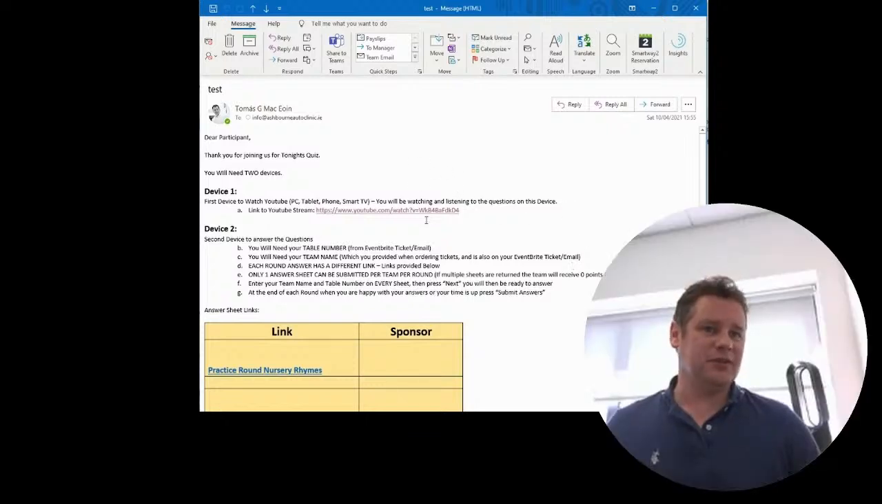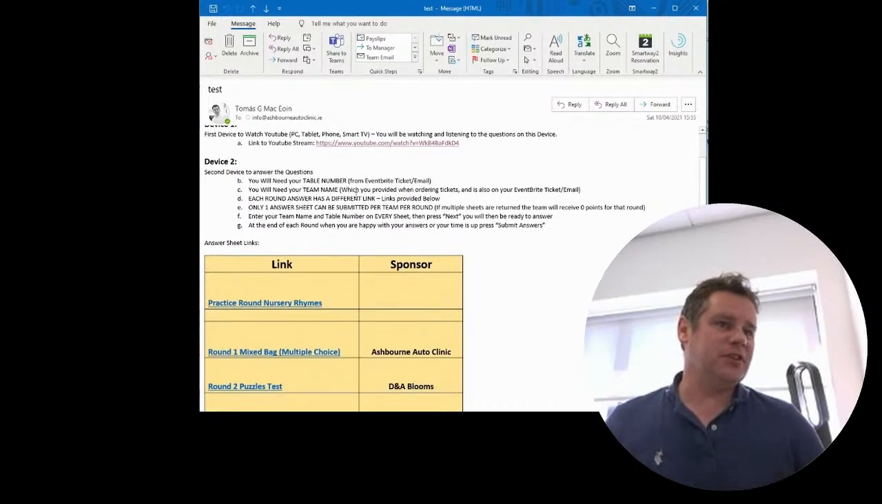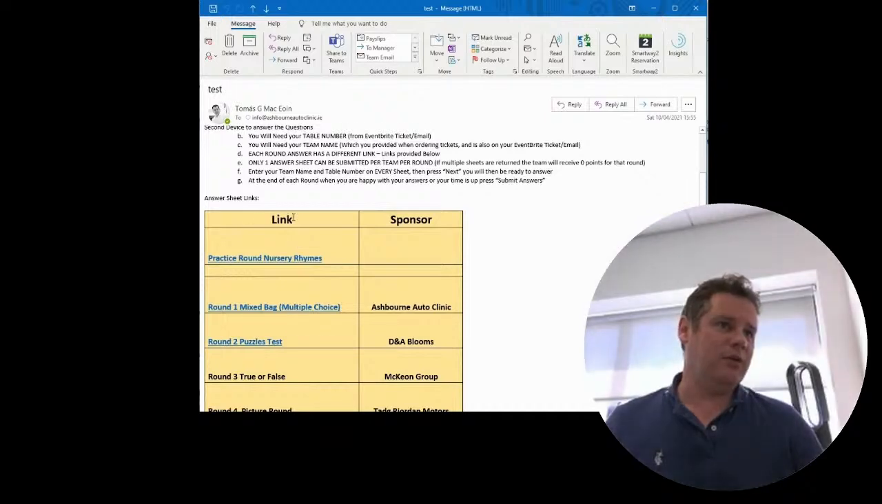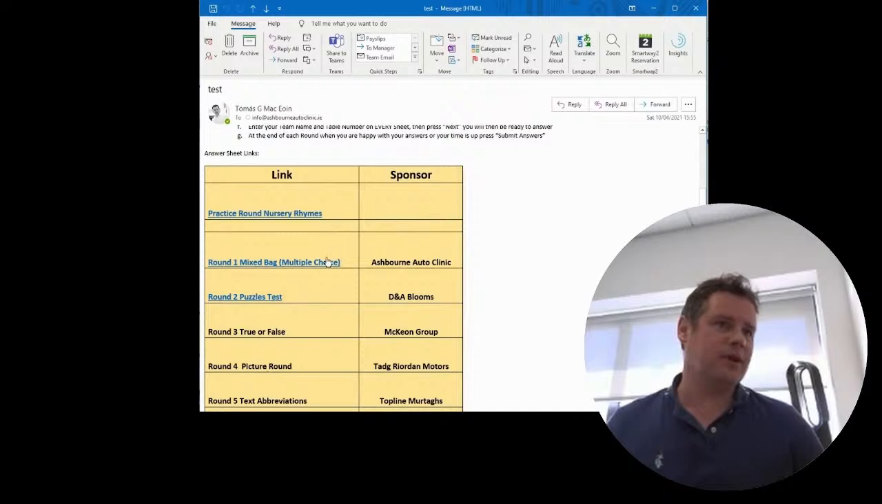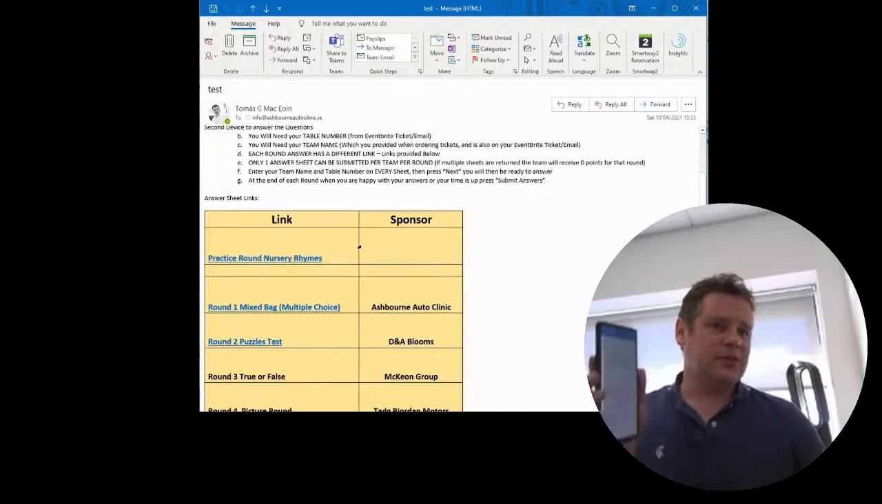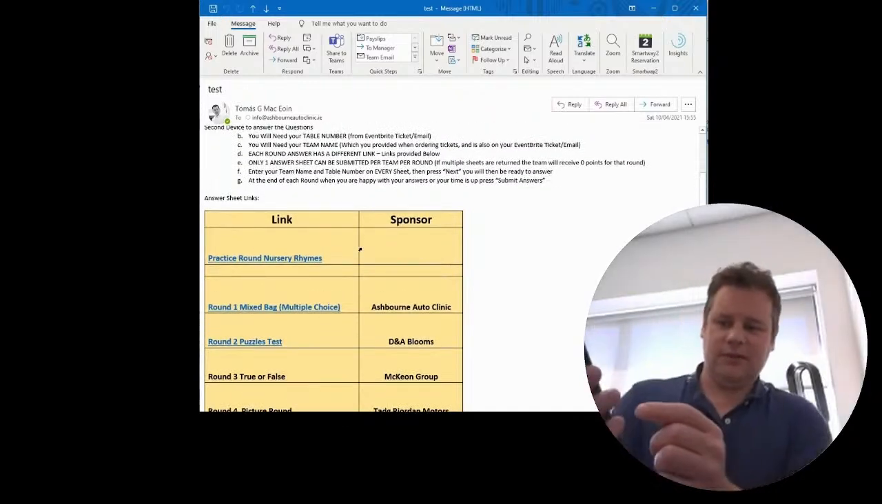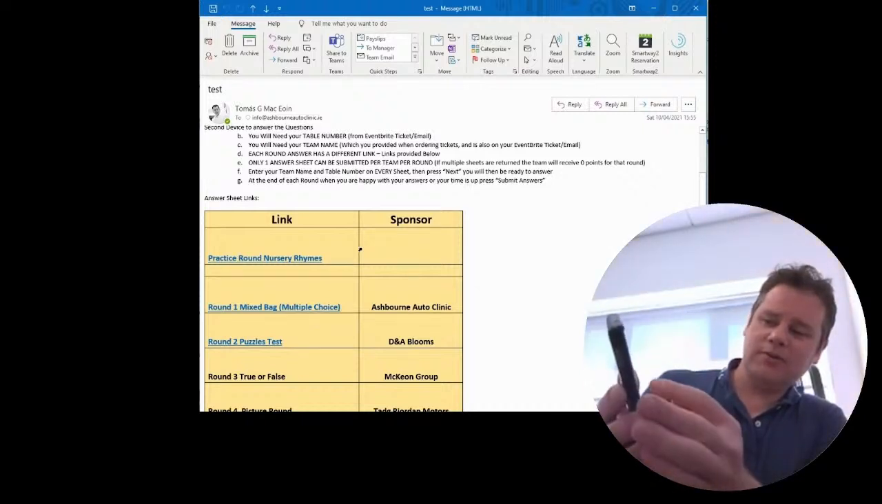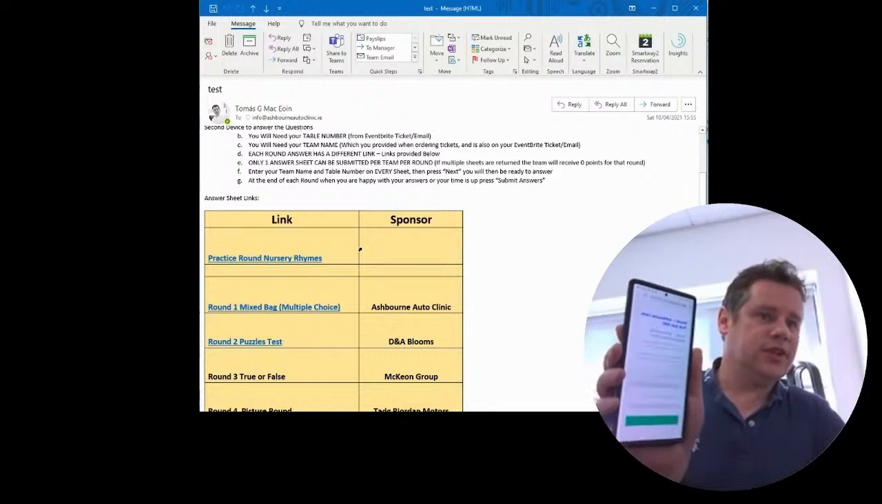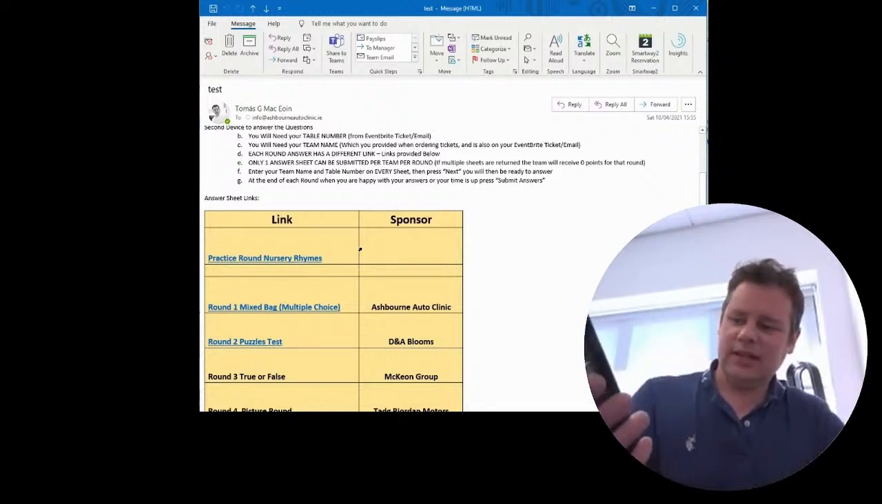So the second device, which probably the handiest, is a mobile phone, to be honest. This will be the device you use to answer the questions. In the email you receive, you'll see a load of different links to the different rounds. We're going to have a number of different rounds. So on the device you're going to use to answer, open the email, and just click on the round in question. Say it's round 1, you click on that, and it opens up.